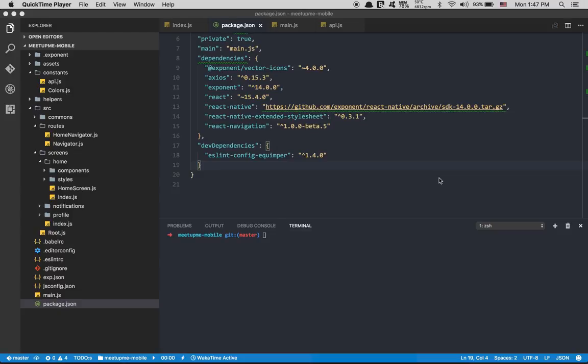Hey guys, today we're gonna continue the tutorial. So today the plan is to add Redux to the stack of the application. So Redux, I talk about the state manager.